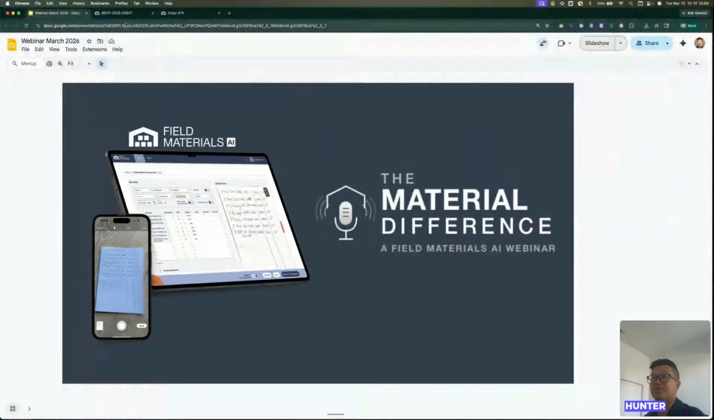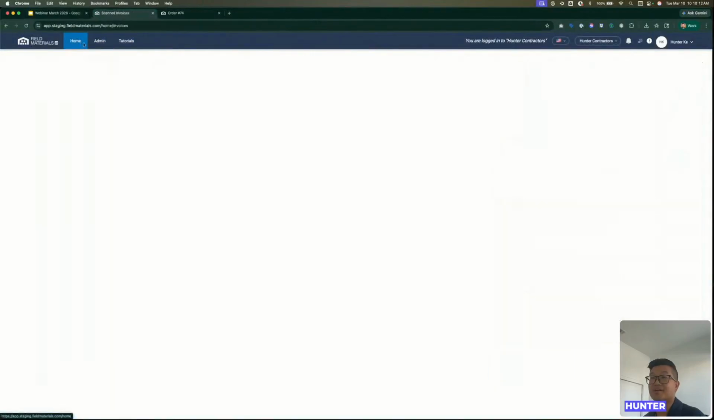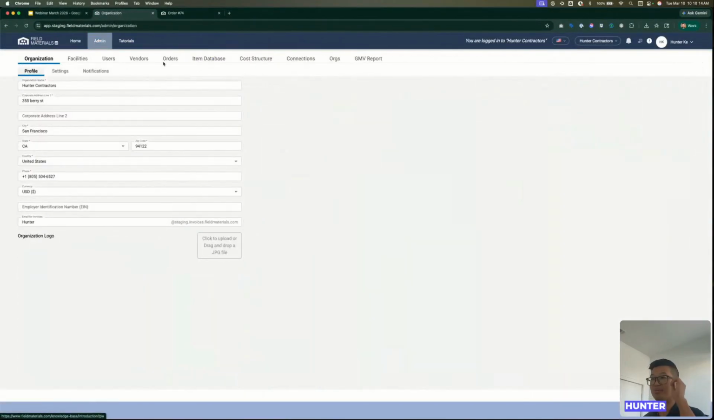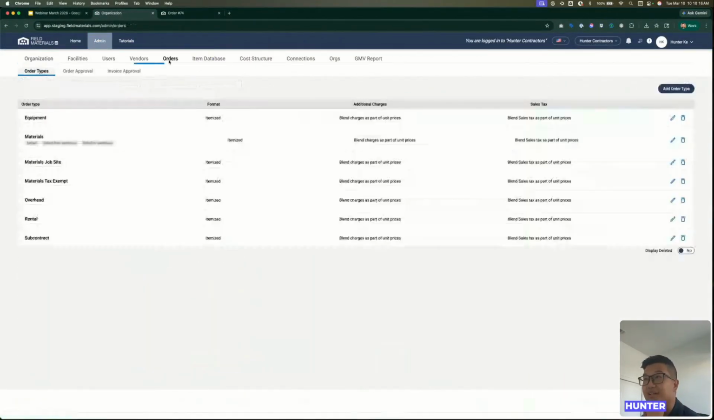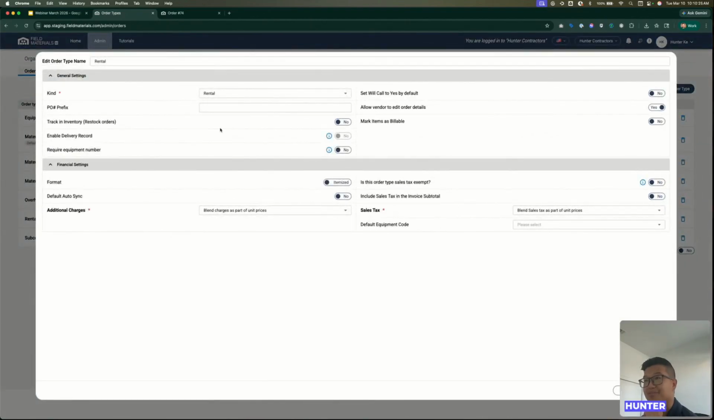Sure. So a couple of things to be set up here. First, within your admin section, we have various different order types. So you will likely want to set up one specific for your equipment rental here. The main difference here is the kind will go from a purchase to a rental, and this will allow you to put in end dates for your report.